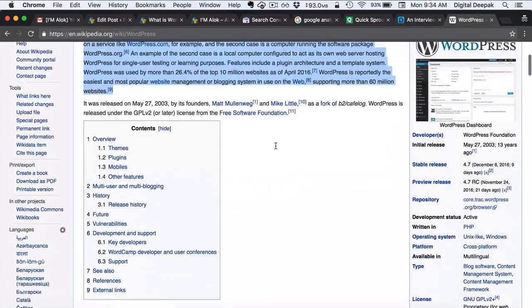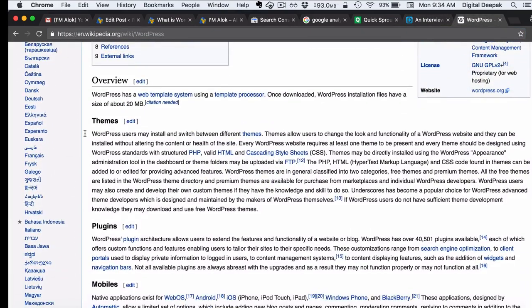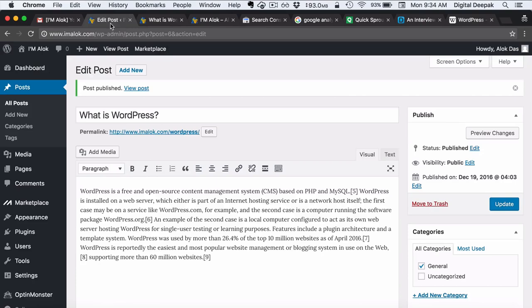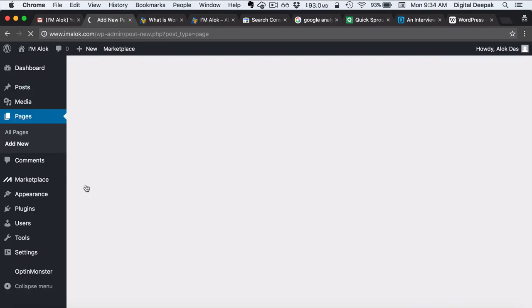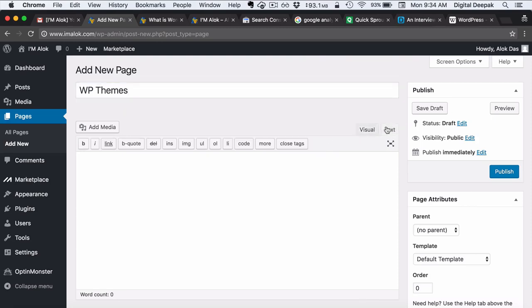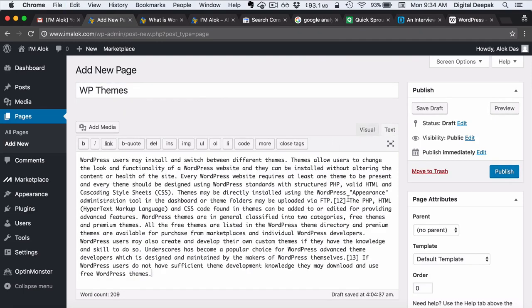Let's go ahead and publish a new page. So as I had explained before, posts are attached with a date and it appears on the chronological order on the home page of the blog. Pages are something which is not attached with a date and they are just static pages inside your WordPress blog. So let me just create a sample page here, just some content about WordPress themes, and then you click on publish.